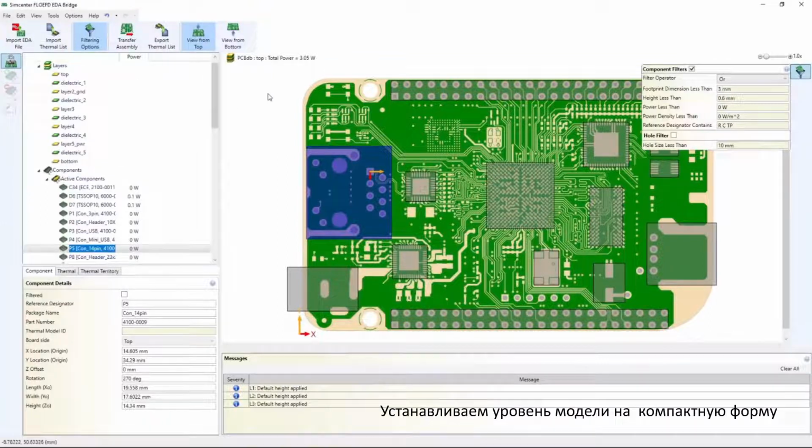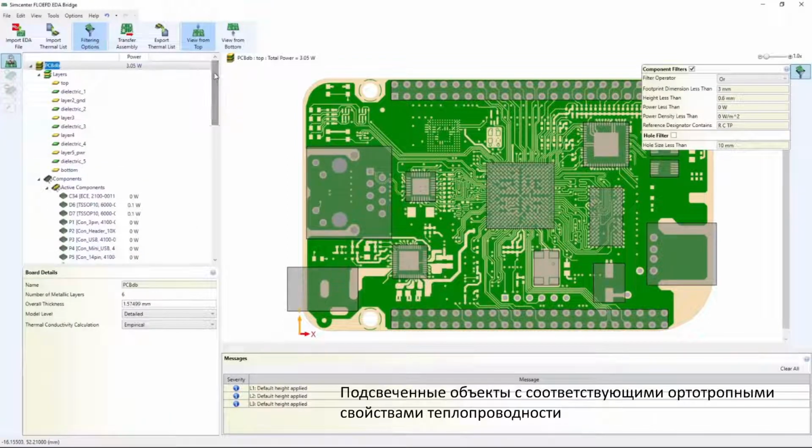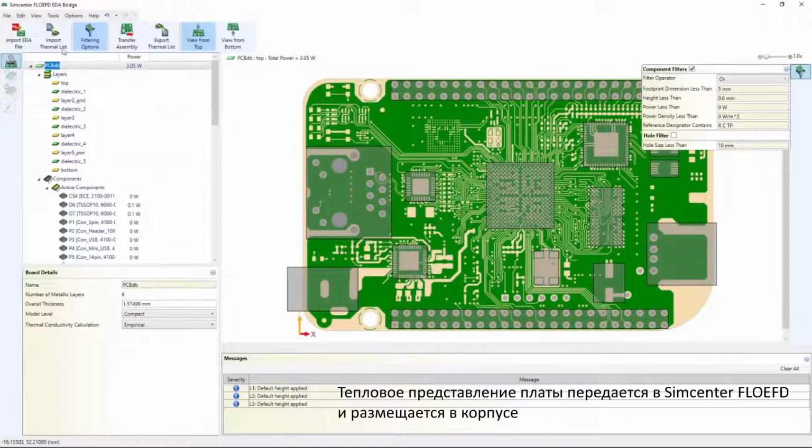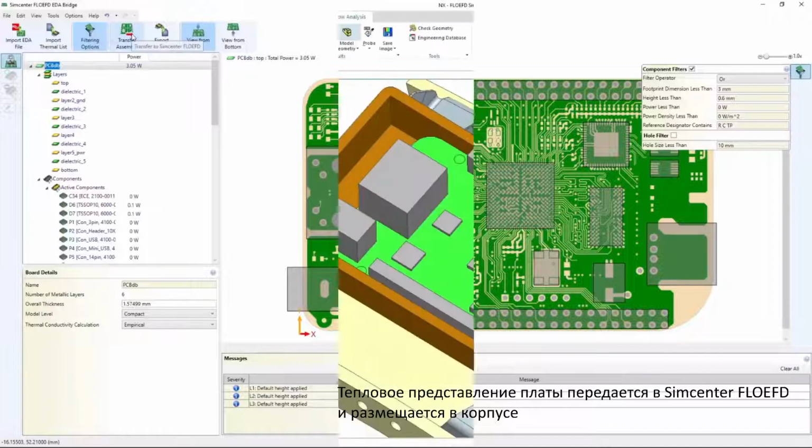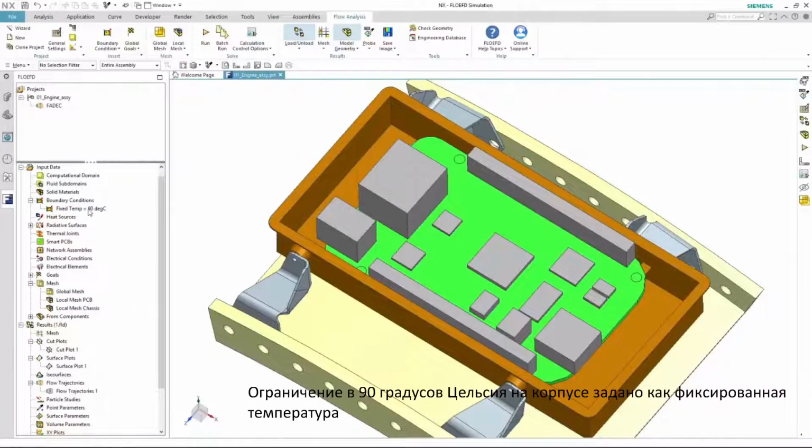The PCB is set to be modeled in a compact form, a lumped object with appropriate orthotropic thermal conductivity values. The thermal representation of the PCB is transferred to Simcenter FloEFD and located in the FADEC enclosure. A fixed temperature boundary condition of 90 degrees C is set on the housing.